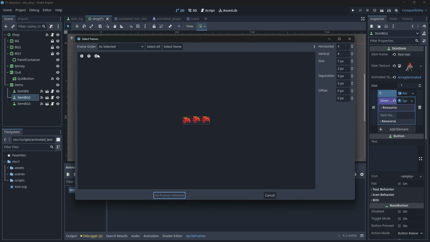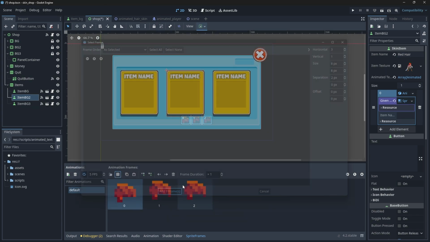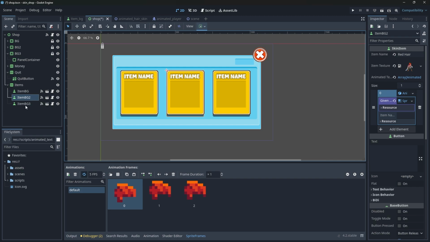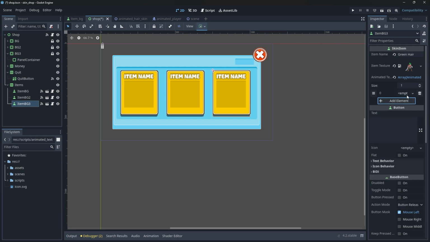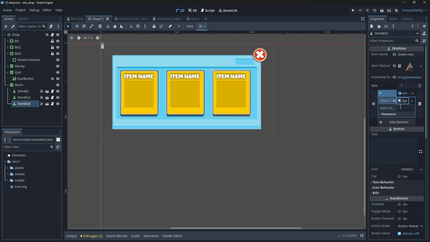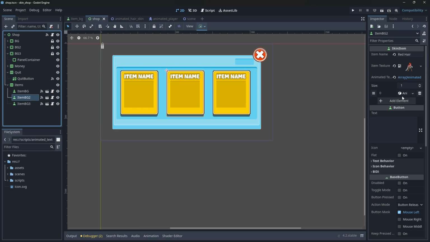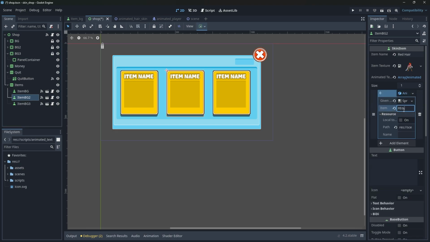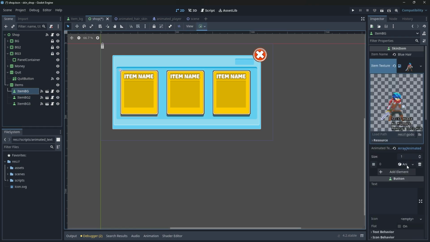Because it's my red one, I'm going to get the red here. I'm going to zoom in a bit. I'm going to put this at 3, this at 1, and this has a separation of 2. That's how mine will look. And I'll add it, and I'll do it for the other ones as well. And also give it a name, like green hair. If you want to check stuff, I forgot to do that one. I'm going to call it red hair, and I'm going to call this one blue hair.